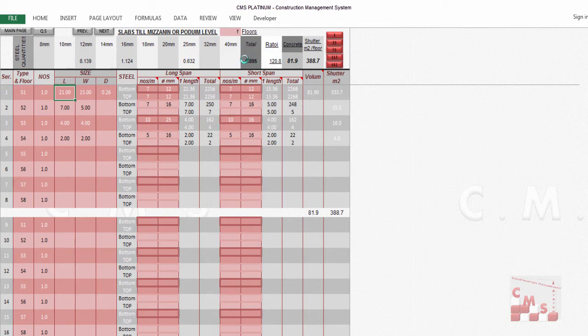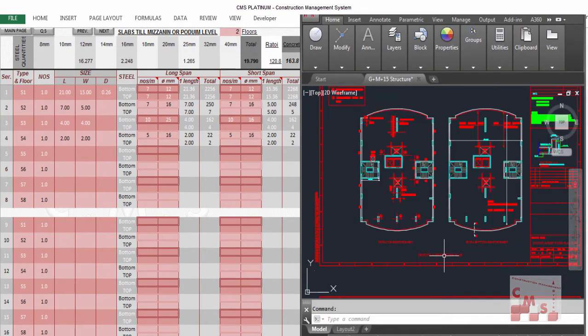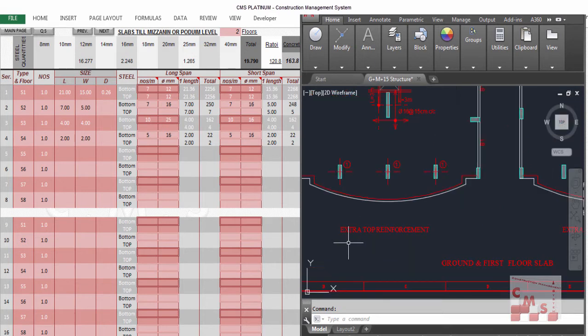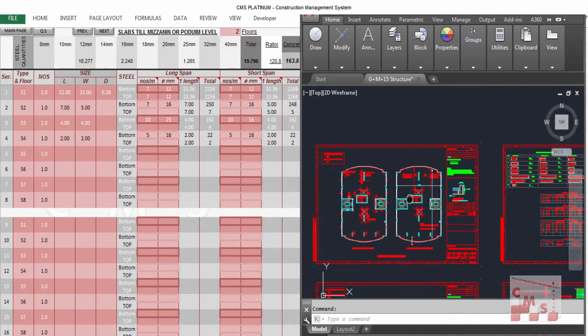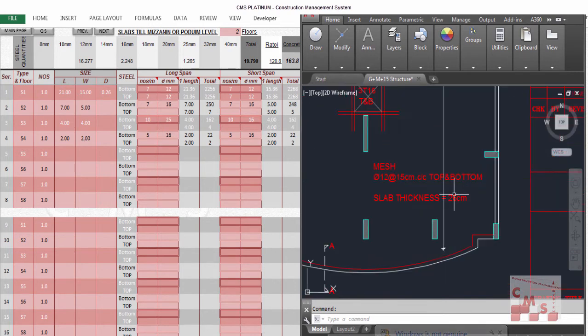In our case, as mentioned in our drawing, the ground floor and mezzanine have the same shape. It's shared in one sheet only. In our slab, we have this shape of slabs. Here is mentioned the thickness of the slab and the reinforced mesh.